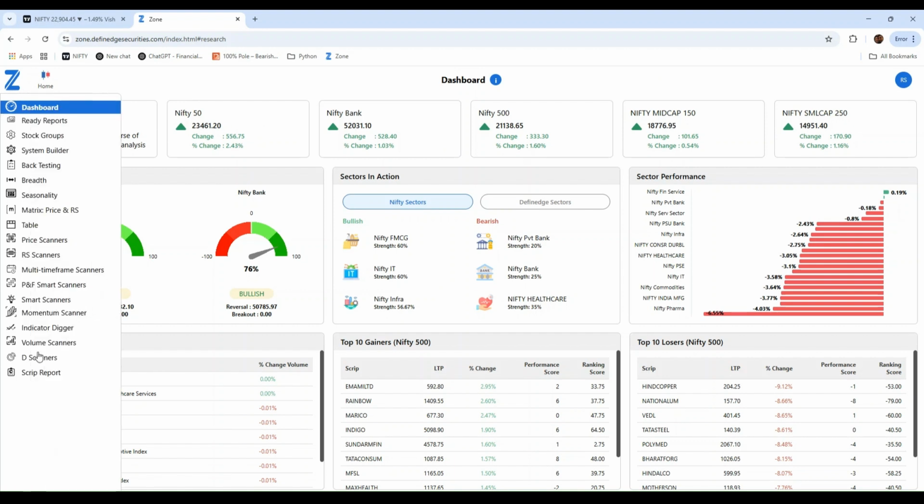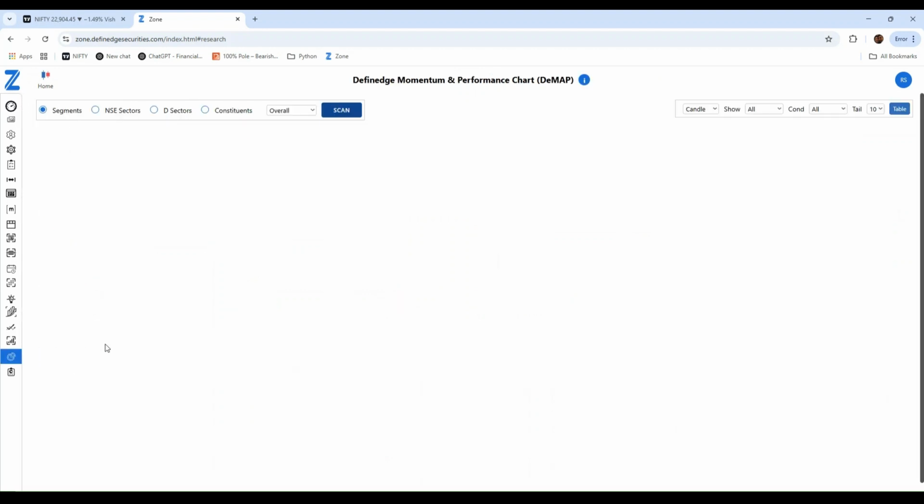It is in the R zone, D scanners, DMAP right now. There are different ways you can do this. You can go to NSE sectors, D sectors, or constituents and go individual. And this is the multi-time frame approach that is taken by default. If you want short term, medium term, long term, you can have a look at this.